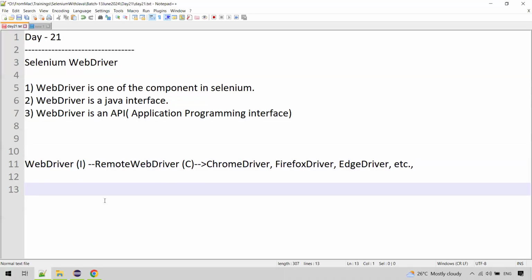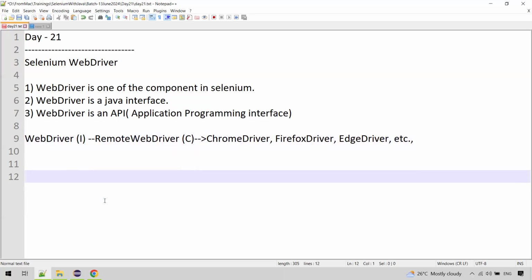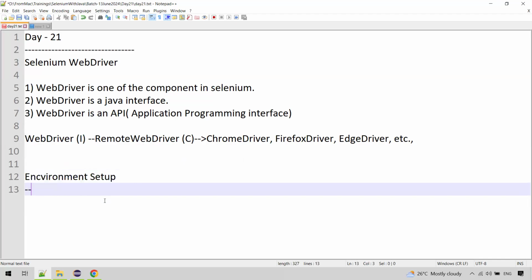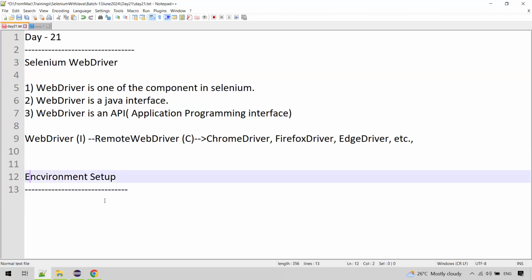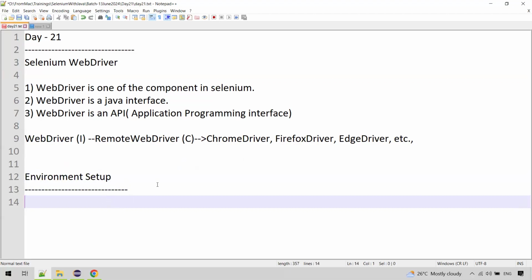So with this basic understanding, at least we need this, right? With this understanding, we'll set up the environment. So, environment setup. How do we set up the environment to actually start writing the Selenium scripts? I'll provide you step by step.